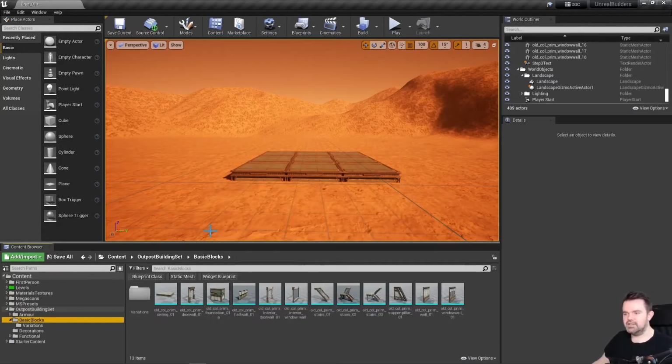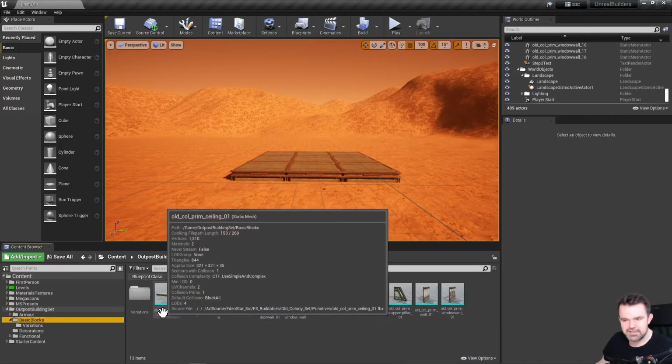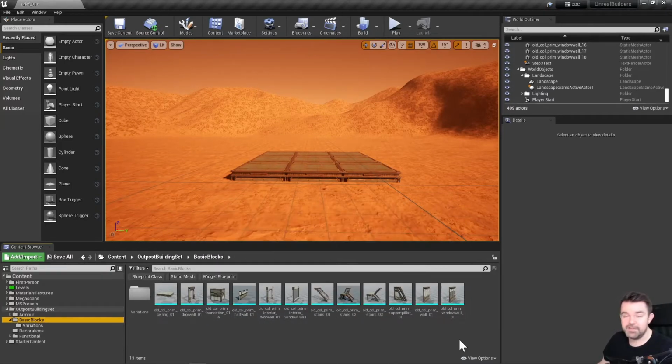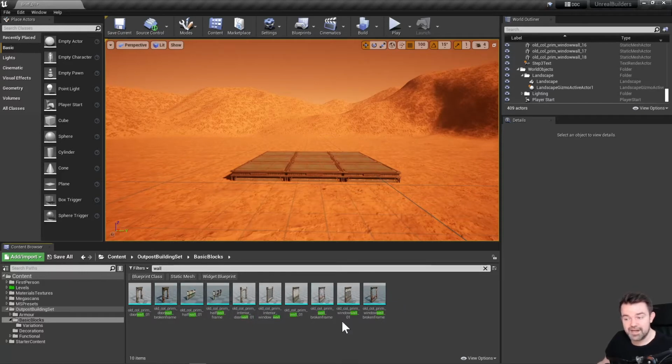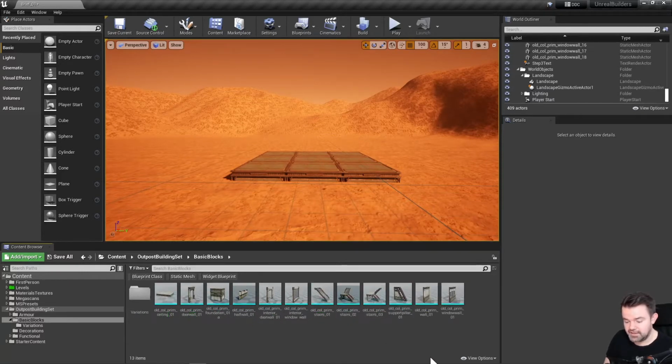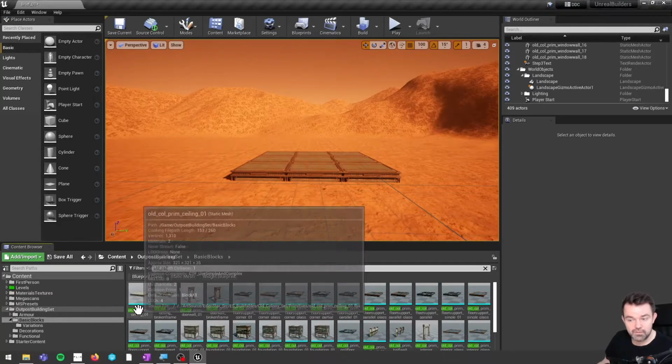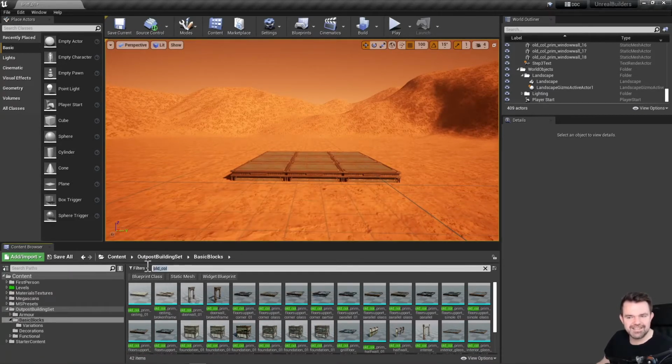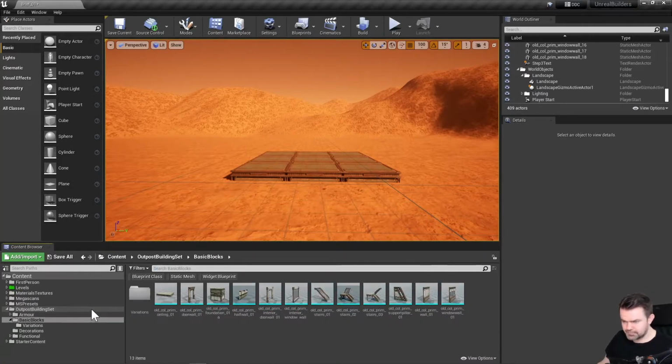Okay, so let's start by adding in a wall. You can see how these assets are named. They all start with the same prefix. This will vary from project to project, depending on how your team decides to name their assets. The reason they use prefixes and specific naming conventions is to make it easier to find things. For example, I can type in the word wall and search for anything that has wall in the name. I can also search for anything with old_col, which is what all of them start with. So it makes it easier for me to find assets if I don't know exactly what folder they live in. But we want to use this old_col prim wall 01 asset here.